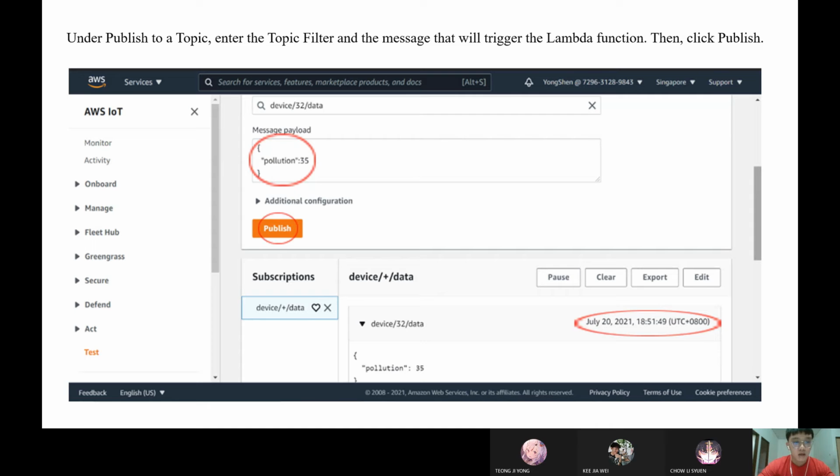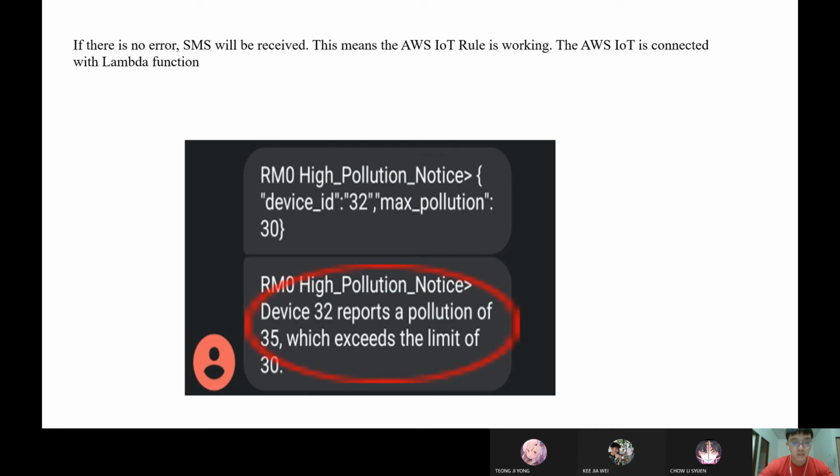Under Publish to a topic, we enter the message that is going to trigger the Lambda function we created and click Publish. Under the subscription, the right panel is going to show the message we sent. If there is no error, an SMS will be received on the phone assigned to the SNS policy. This means that the AWS IoT rule is working and is connected with the Lambda function we created.